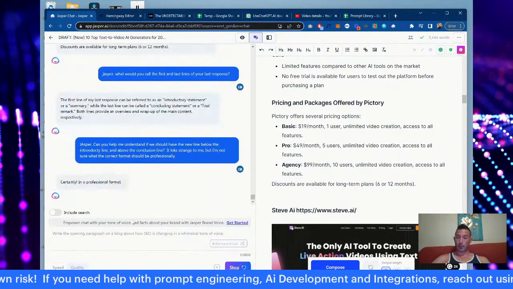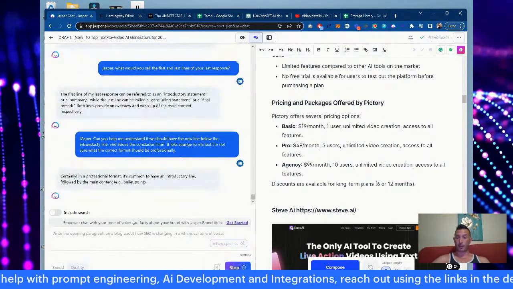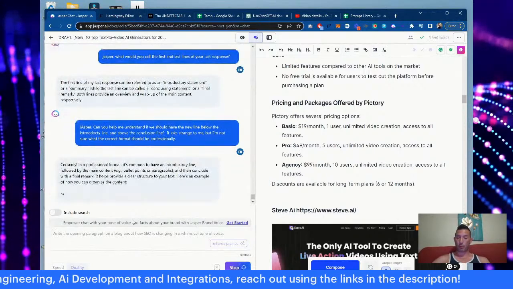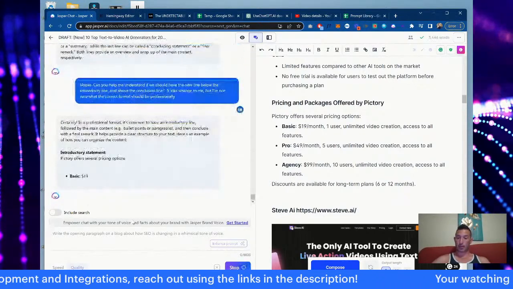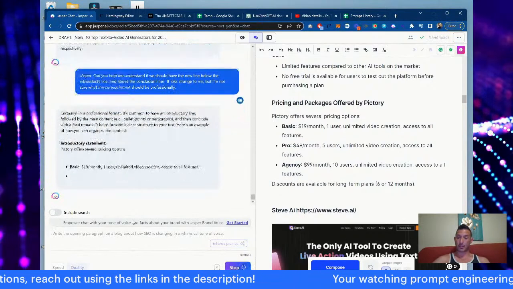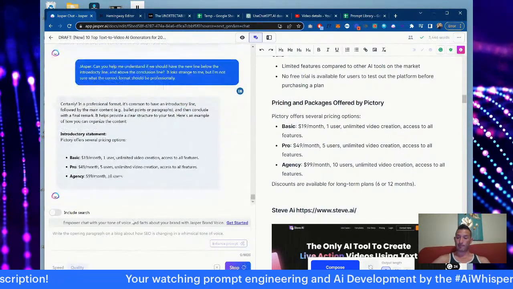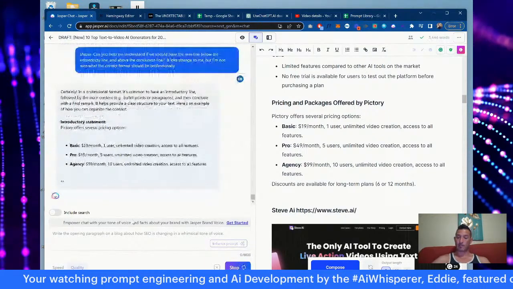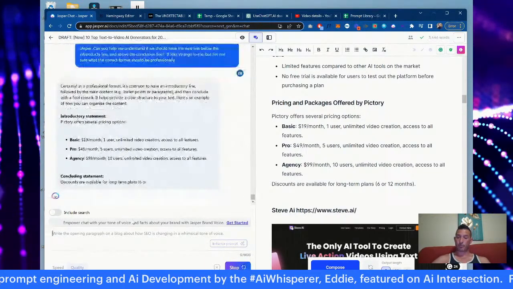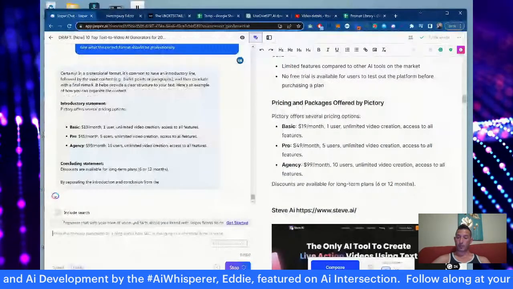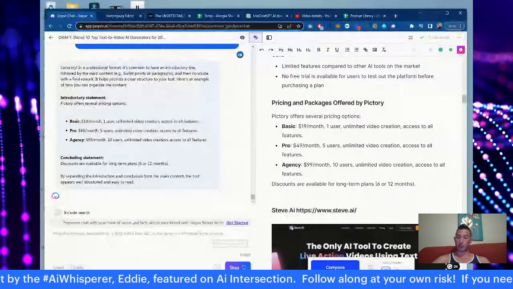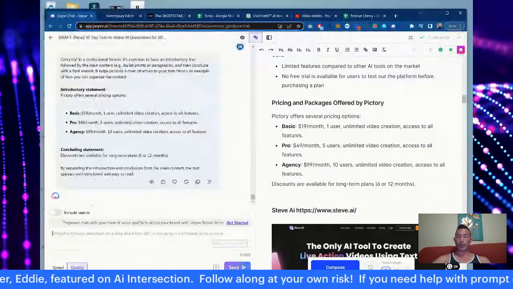Certainly, in a professional format, it's common to have an introduction line followed by main content bullet points. It helps to provide clear structure to your text. Here's an example. Introductory statement. By separating introduction and conclusion from the main content. Okay, so we're going to stick with that.